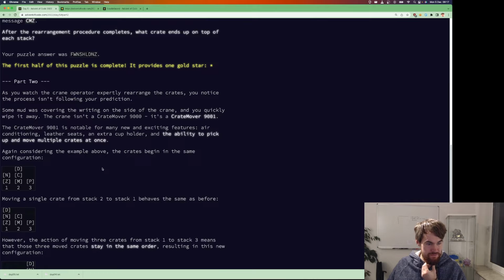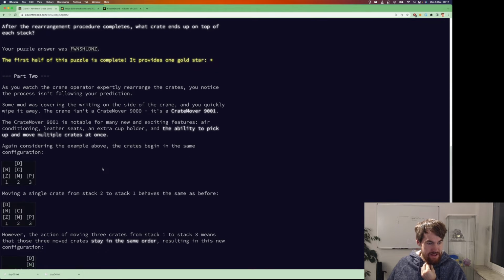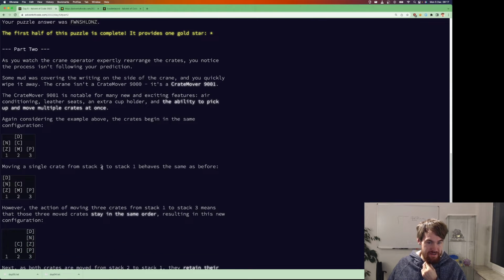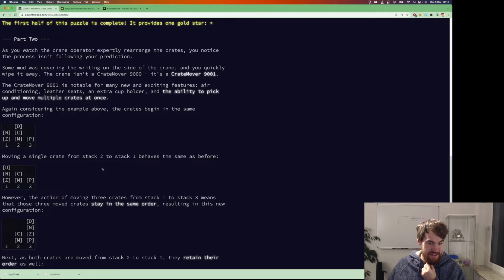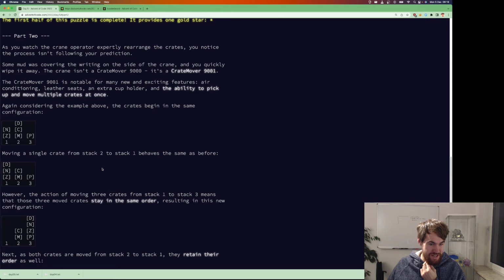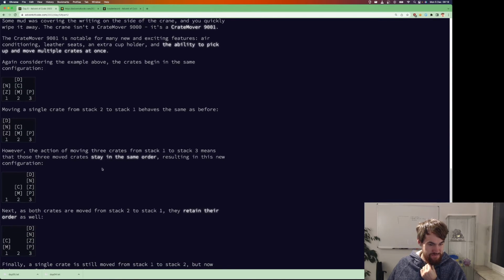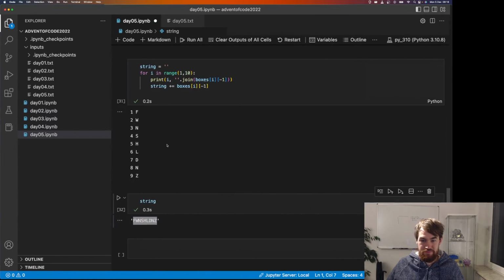Part 2. Some mud was covering the writing on the side of the crane. You quickly wipe it away. The crane isn't a crane mover 9000, it's a crane mover 9001. Way better. Air conditioning, leather seats, an extra cup holder, and ability to pick up and move multiple crates at once. Okay, so in this case they stay in the same order.